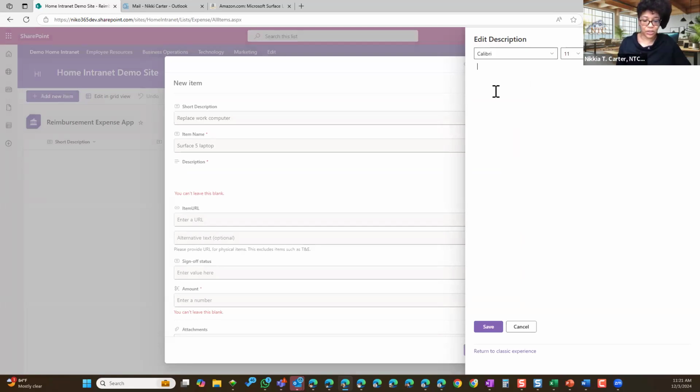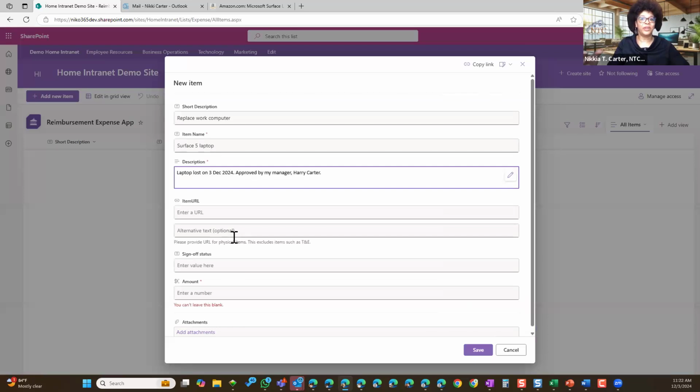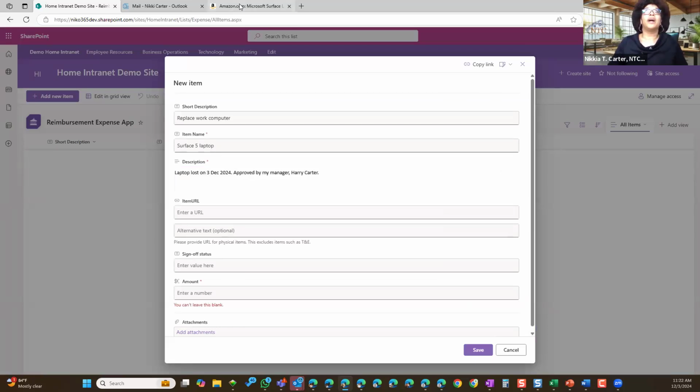request. So I'm going to say laptop loss on, let's say today, 3 December 2024, approved by my manager. Okay, now we could make this a whole lot more complicated, but again, for this demonstration, we're going to make a simple request for this example.